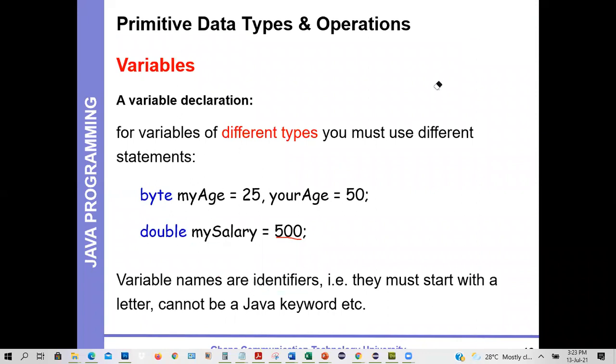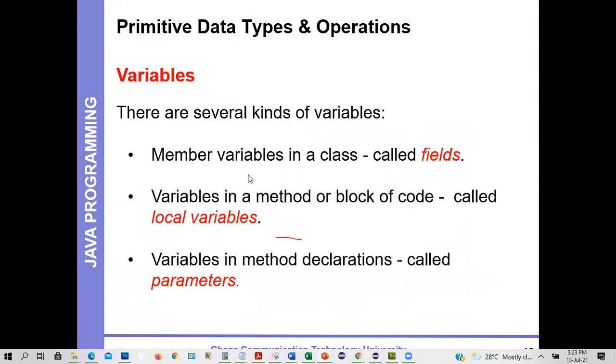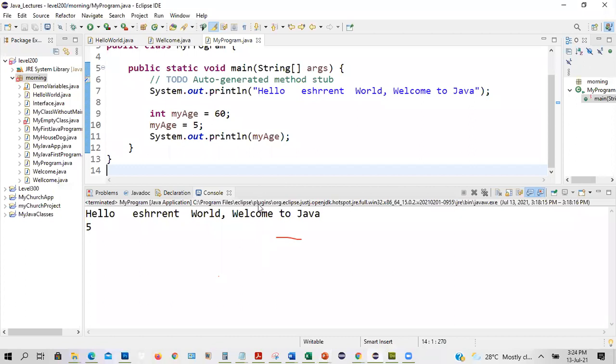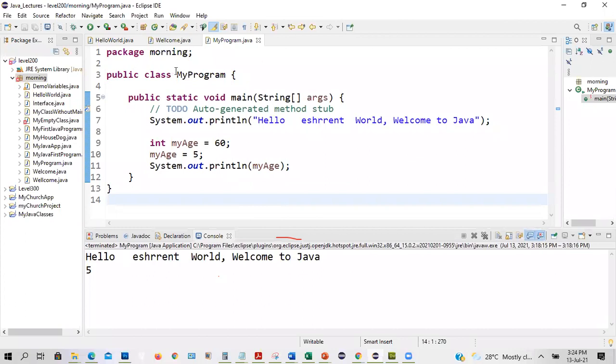You only need to remember the data type, then the name that you will give, and whether you want to assign a value or not. And then, of course, there are several kinds of variables we'll be coming across. So we have what we call fields. Within a class, when you declare a class, public class something, any variable you come across, we call them fields. In our example here, public class MyProgram, any variable we come across here, we call them fields because they are within the class.